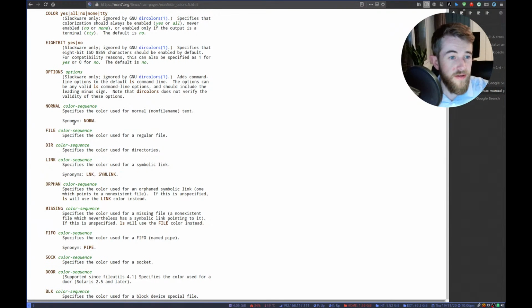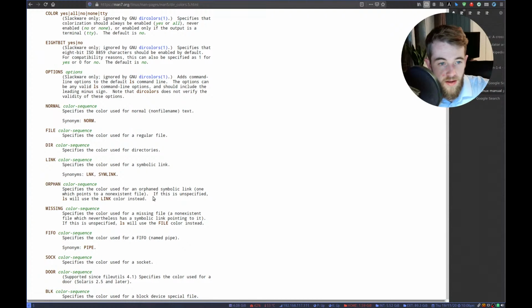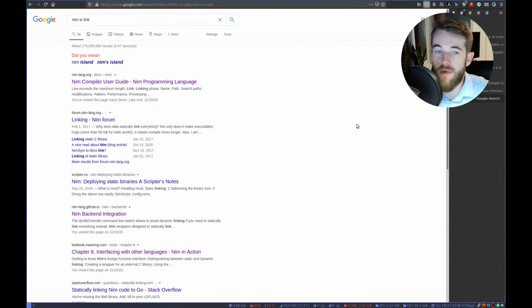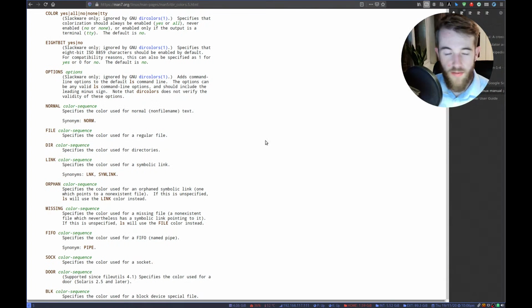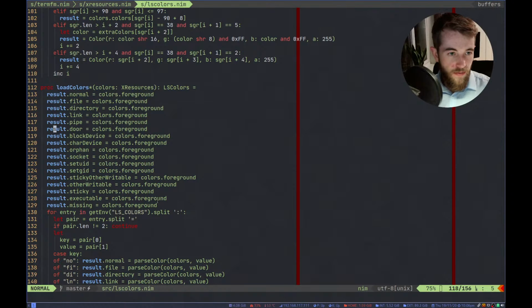Okay, what other funny things do we have? Normal, file, directory, link, orphan specifies the color used for an orphan symbolic link, which points to a non-existing file. Right. It also said something interesting here: if this is unspecified, ls will use the link color instead, which means that we need to apply a little fix here to orphan, which should point to result.link. That will set it to the default, which was already foreground.